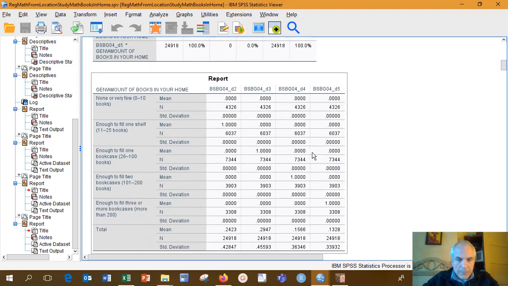Here we have descriptive statistics for each one of the variables, and then we have dummy coded the variables. The manual explains how the dummy coding works in the appendix. There's a section in the appendix that explains how this works. But basically, the number of books in the home variable, since it's categorical, it gets dummy coded using category 1 as the reference.